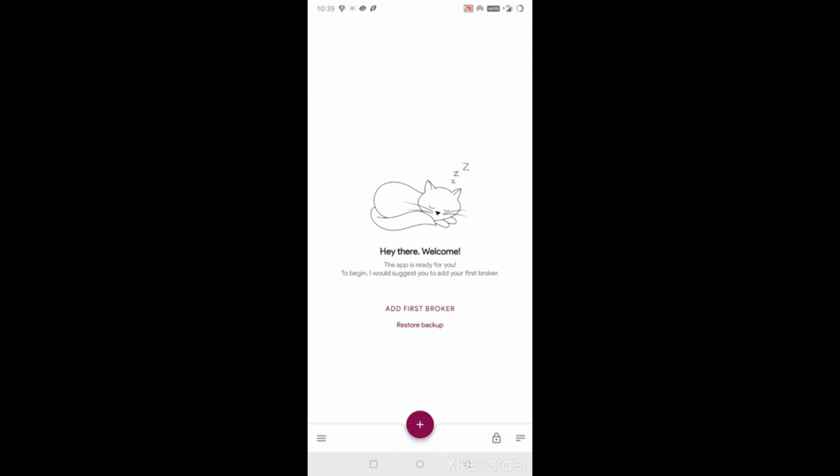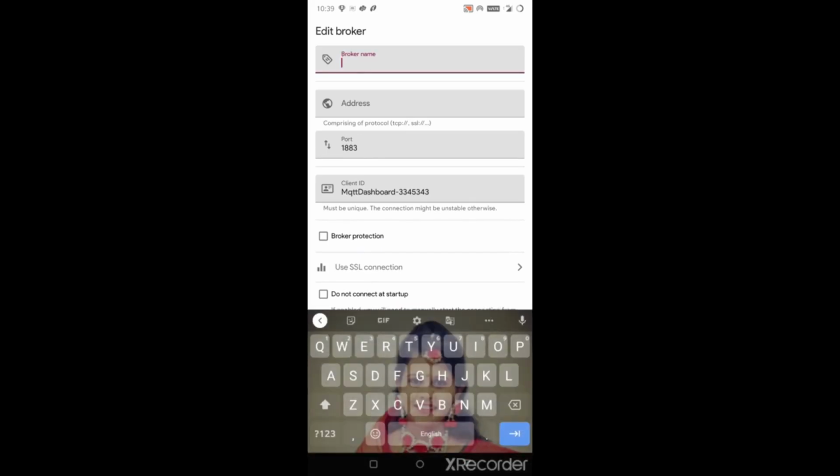Once you open that application, you can see this window, and first we need to add the broker for our project. If you want to add the broker, just click on add first broker. Then you should give the broker name here. In that case my broker name is, let's say, Rahul. Then you should give the broker address. The broker address starts with TCP, double dot, and then slash.